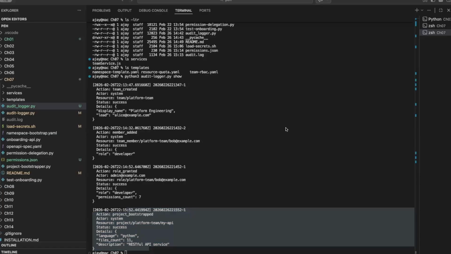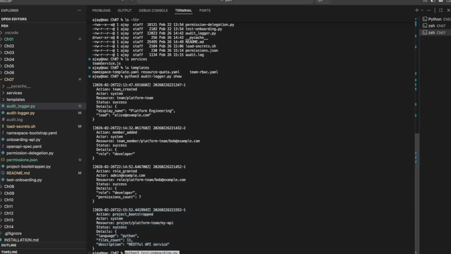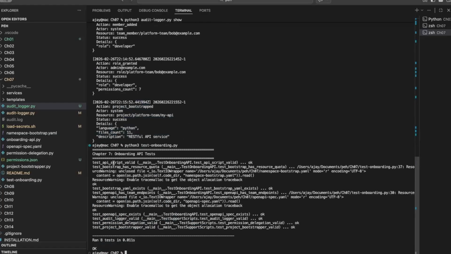So now that is there, we can run some tests to see if the test onboarding worked. You can look at that and see how each of these things worked. It ran these 8 tests, and this is how it all worked.